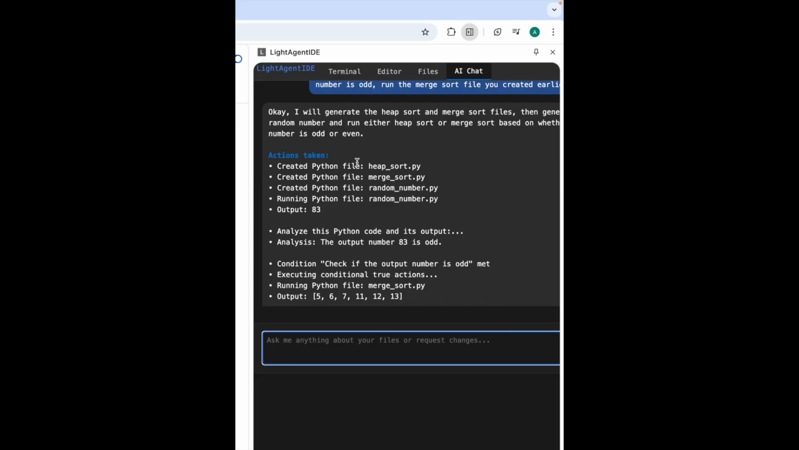As you can see, it listed a bunch of actions over here. First it created the heap sort file, then the merge sort file, then it generated a random number 83, and because it was odd, it ran the merge sort file.